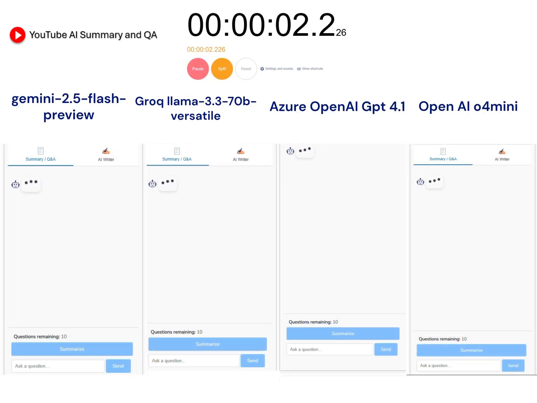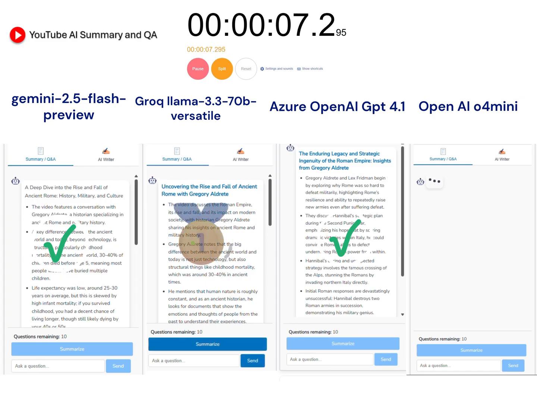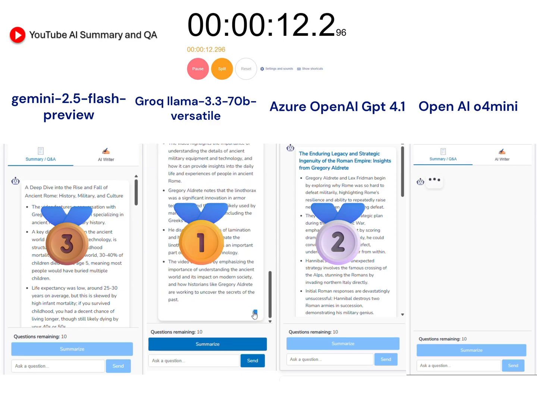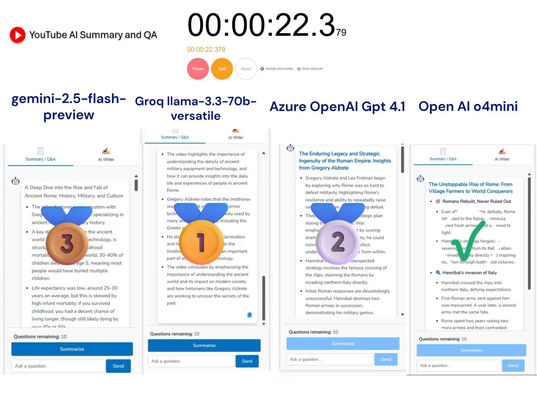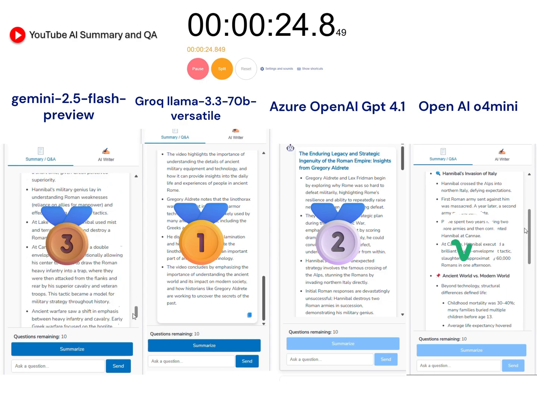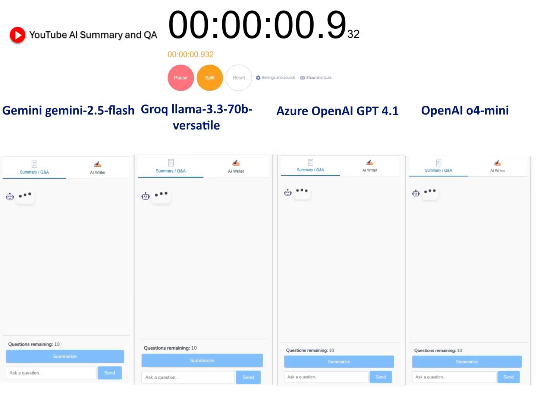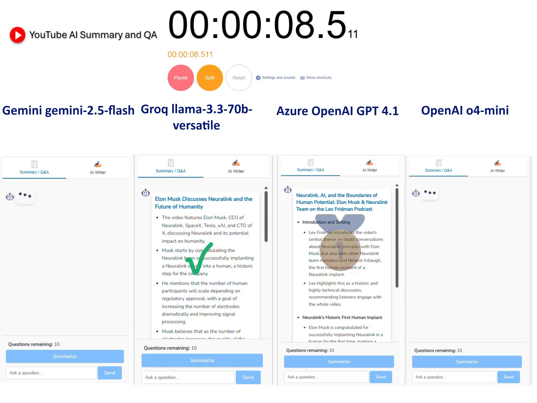And now, a 3-hour podcast to test these models out on some lengthier content. And finally, an 8-hour podcast, really pushing these models to their limits and seeing how they handle some serious long-form content.